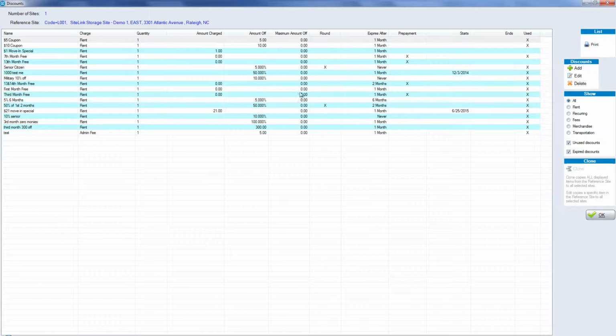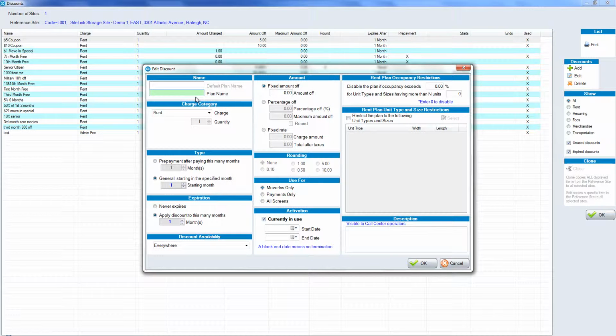We can add or edit discounts. If I click Add, I put in my name. Let's say I want this to be 10% off of month 3. I'm going to be doing this against rent, or I could use it against other charges, usually merchandise, or it could be admin fees, like waiving the admin fee, getting a free lock would be typical examples.